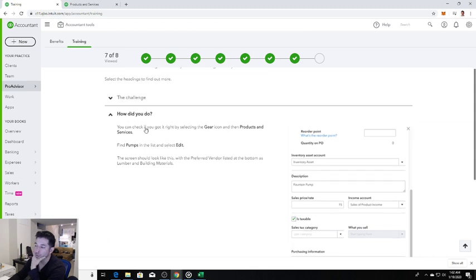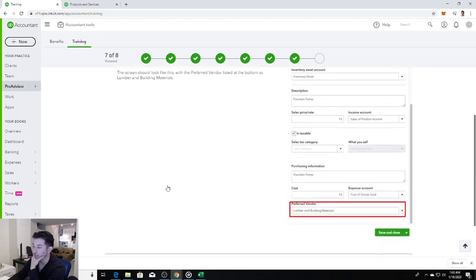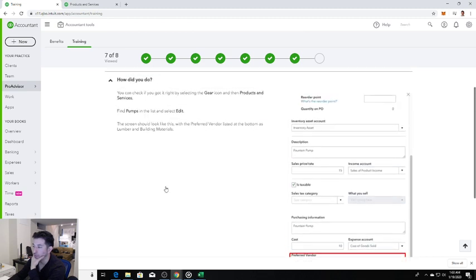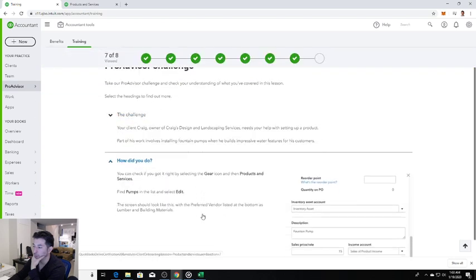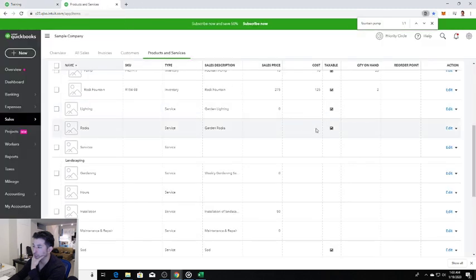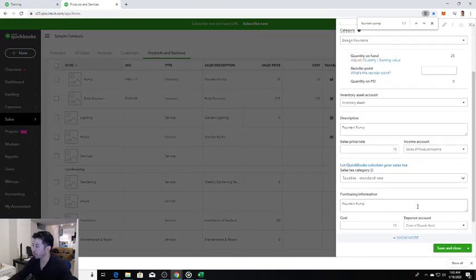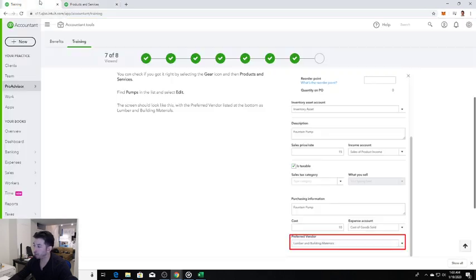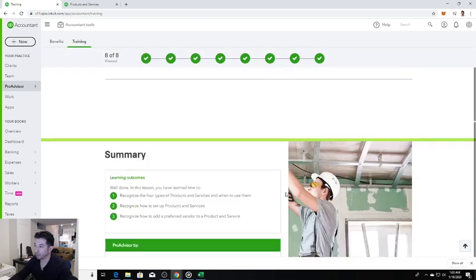So check if you got it right by selecting the gear icon, products and services, find pumps in the list. Edit, the screen should look like this in the preferred vendor. Yep, perfect. Oh, I don't think it's going to look like that because that's different from what they just said. But let's take a look. It says Norton Lumber and Building Materials. Okay. And that's it. Continue lesson.